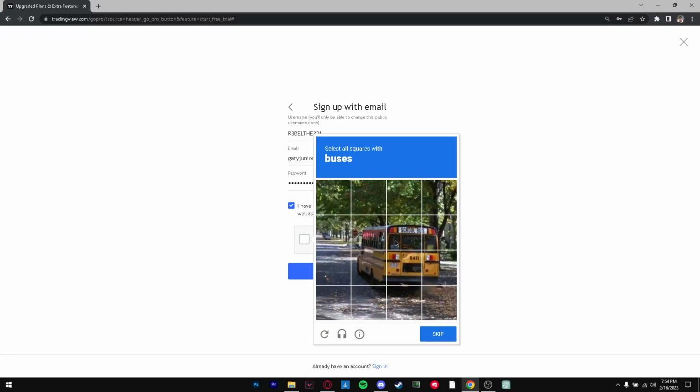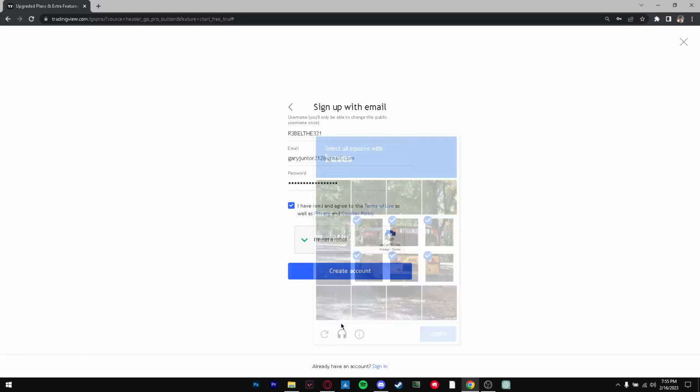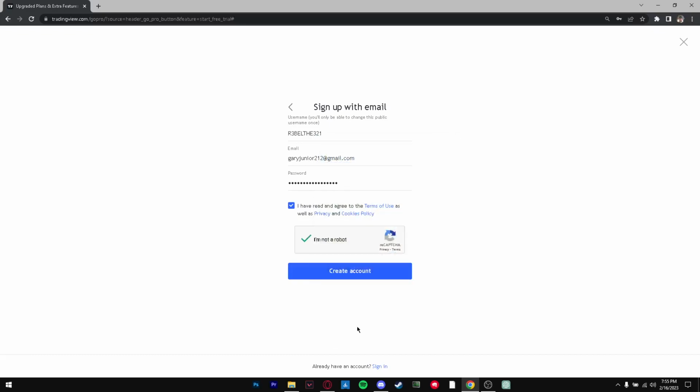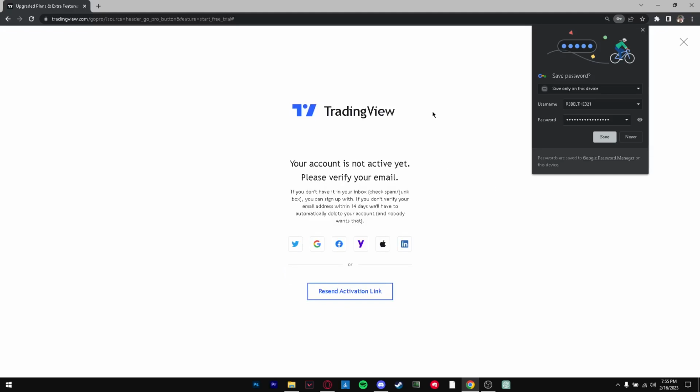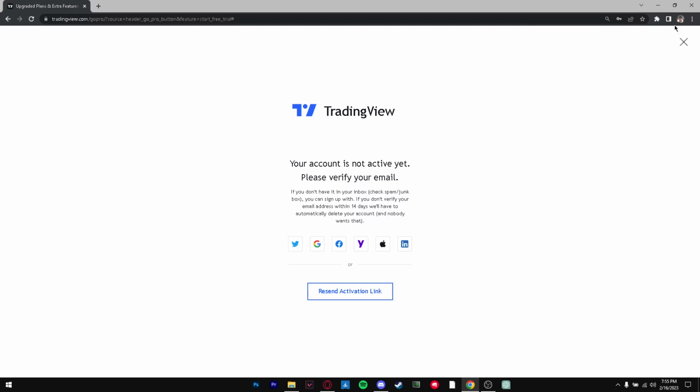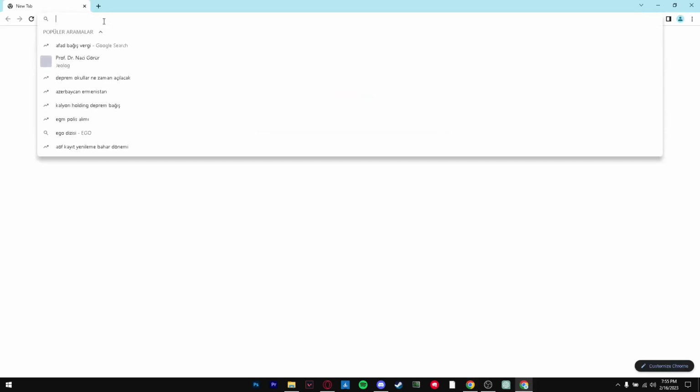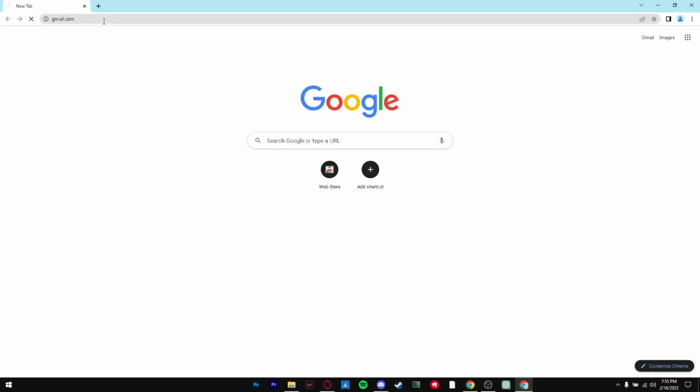Now, as you can see, I need to select all squares with buses. There you go, and create an account. From there, your account is not active yet. We have to verify our email. In order to verify your email, we're going to press right here. I'm going to go to my main profile, and you're going to go to gmail.com.